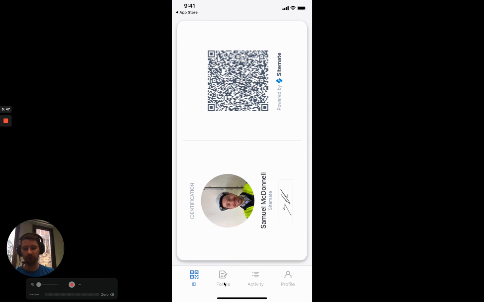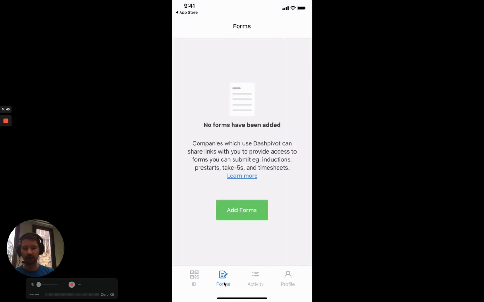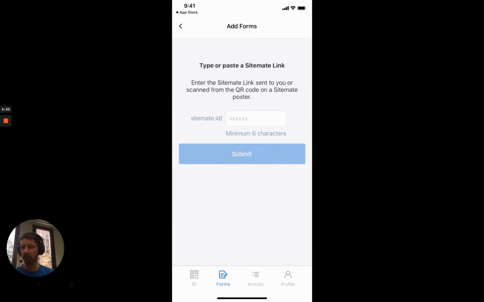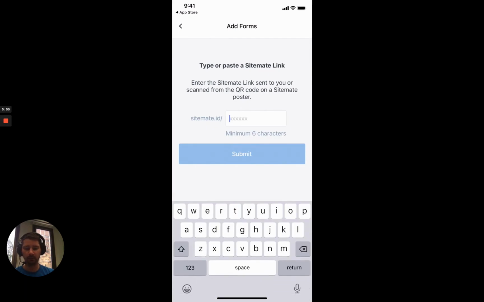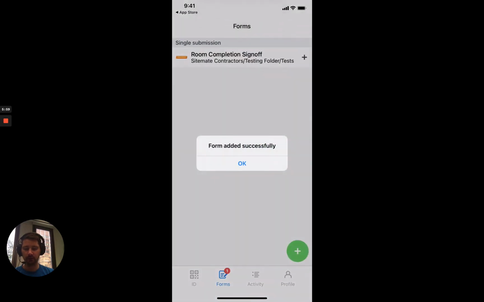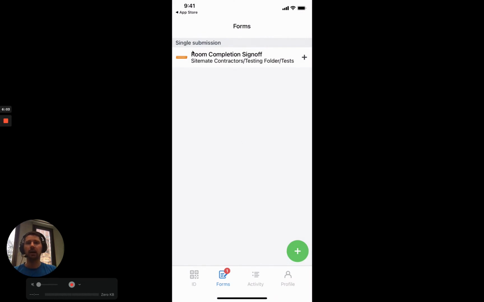We need to go to the Forms tab and click the Add Forms button, and this is where we can then paste in that link. So we can just paste that in, click Submit, and there we go. You can see it gives us a message. Our room completion sign-off template is now sitting in here, and you can see it's a single submission. So as soon as we fill that out and submit it, it's going to disappear from our list of forms to fill out. So let's go ahead and do that.